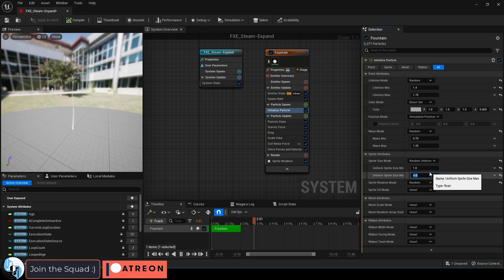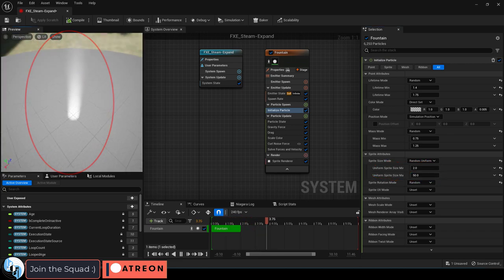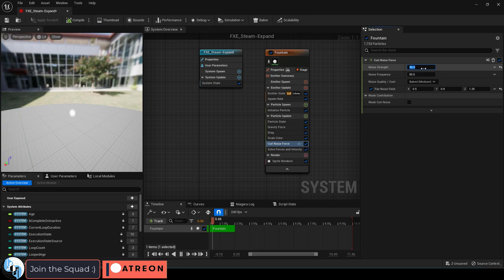If you want a skinny stream, change the min and max scale to something small. If you want a big stream, then change it to something bigger. Just make sure that if you do make it bigger, to also make the noise curl a bit bigger to go with it.